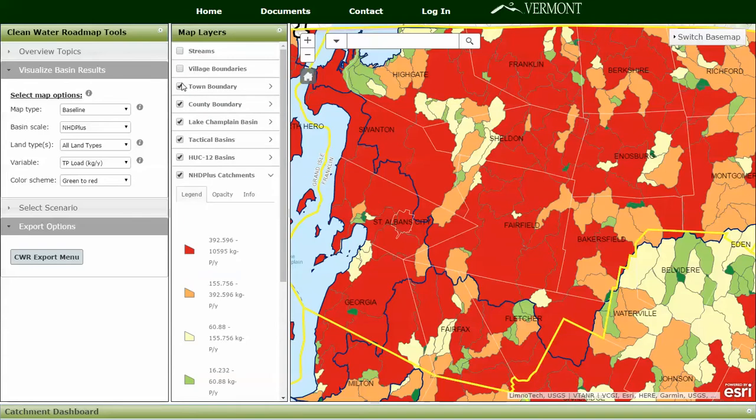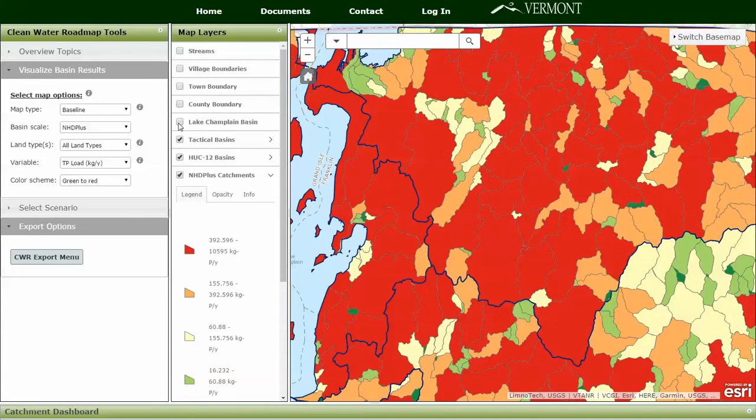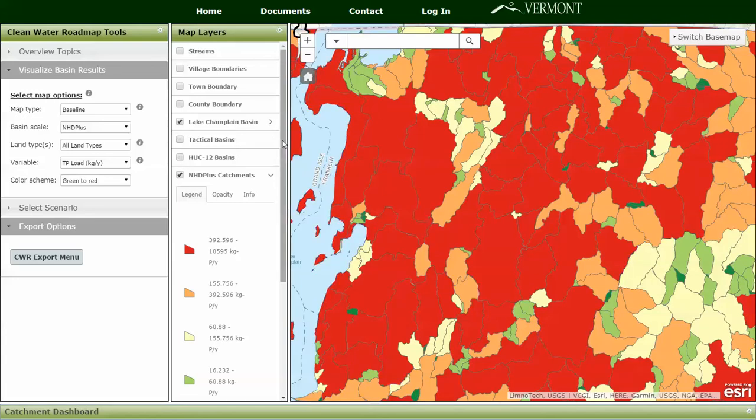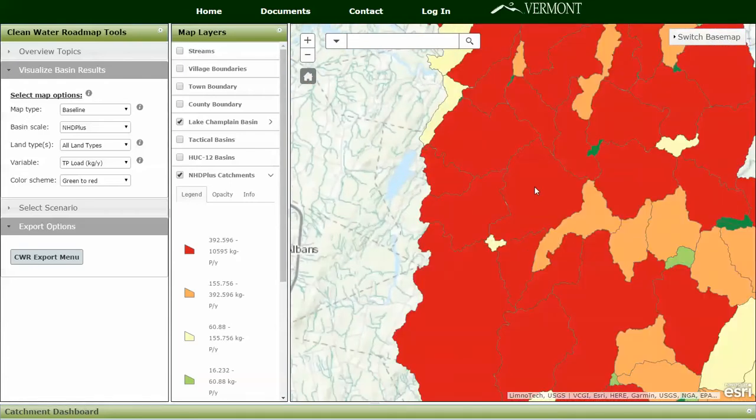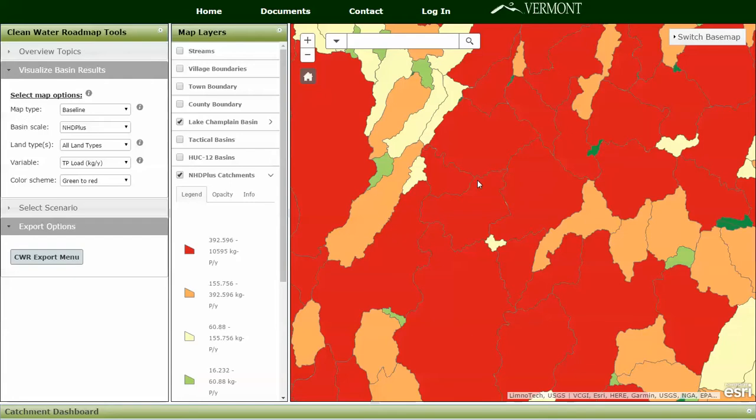Or we can minimize the number of layers. We'll keep the basin program on and stick with a single layer or two. Every time you alter the layers being displayed, the map has to redraw. Remember, it's in the cloud. Faster internet, faster refreshes.